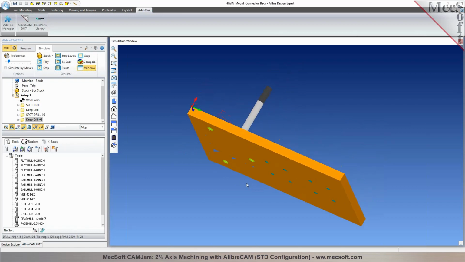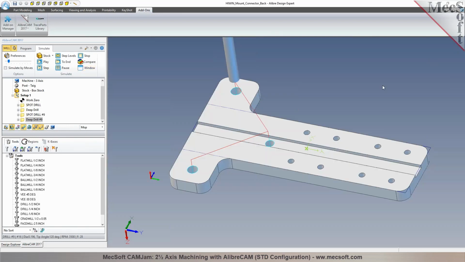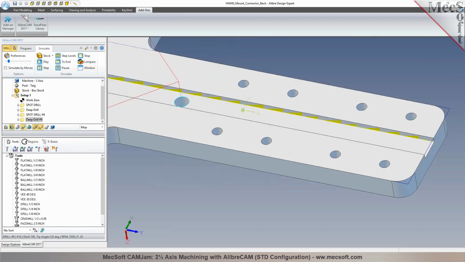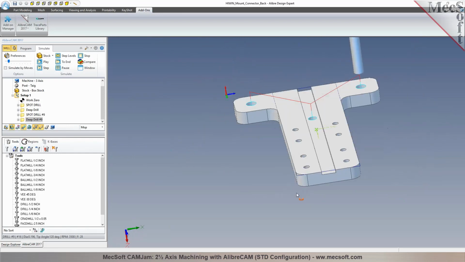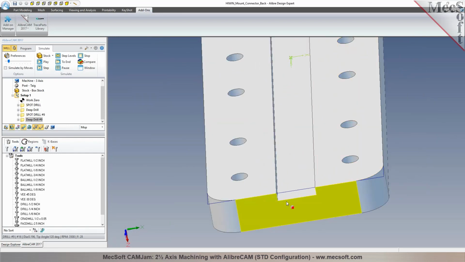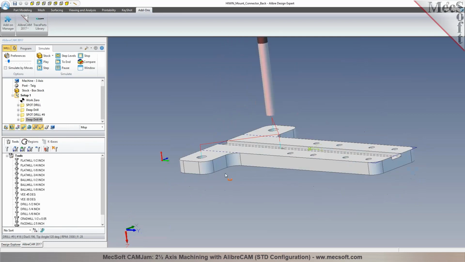All right. So now we got through the drilling hole making operations. The next step you'd want to do is machine the slot in here, right? Yes. And would you want to use like a 1/4 inch or a 3/8 inch end mill, because this is only about 276 wide? Yeah, 1/4 inch would be fine.